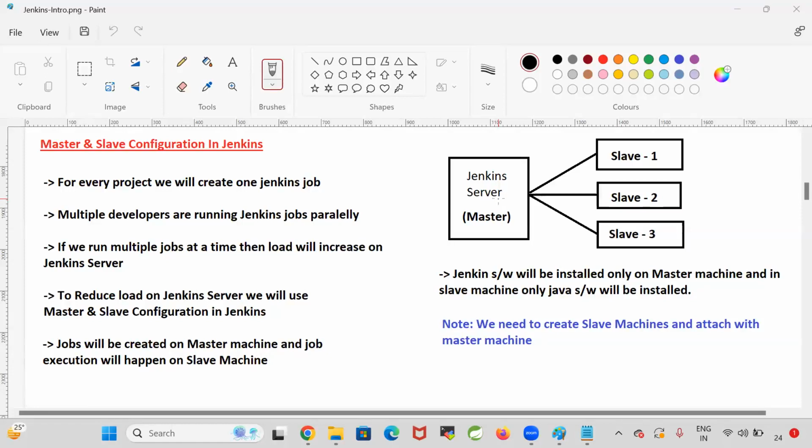So if you have multiple jobs and multiple team members are running all the jobs at a time, then it will increase the burden on the server. If the burden is increased on the server, it might crash, the jobs cannot execute properly, and it will take a lot of time to execute the jobs. In order to solve this problem, we are going to use master and slave configuration.